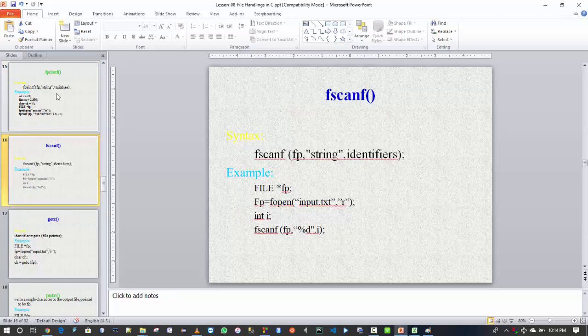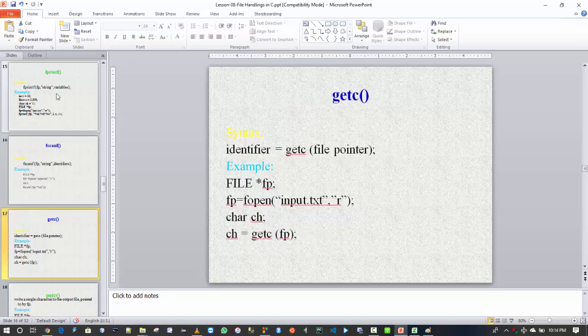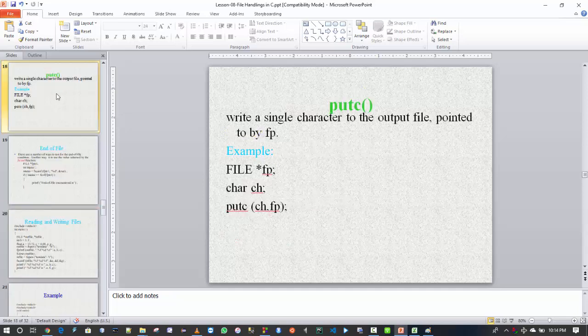Then the other one is fscanf. With fscanf, you can say I have like two variables, and I want to read the content of a file into those variables. So you can then use fscanf. So we are having getc. These ones we have covered when we were talking about formatted input and output.